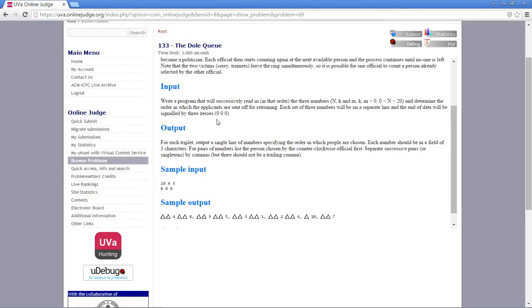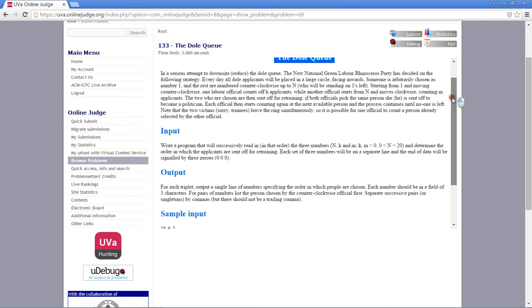Today I'm going to be talking about the UVA Online Judge Problem 133, the Dole Queue. We'll be using Microsoft Visual Studio 2015 in C++. Let's get into it. Here above I've already put the code up so that you guys can view it.